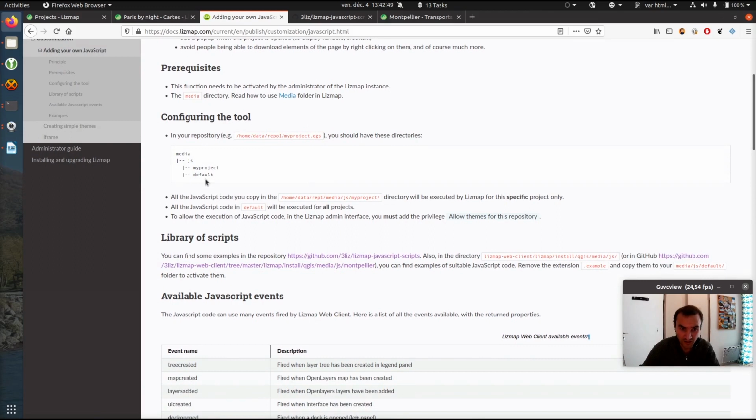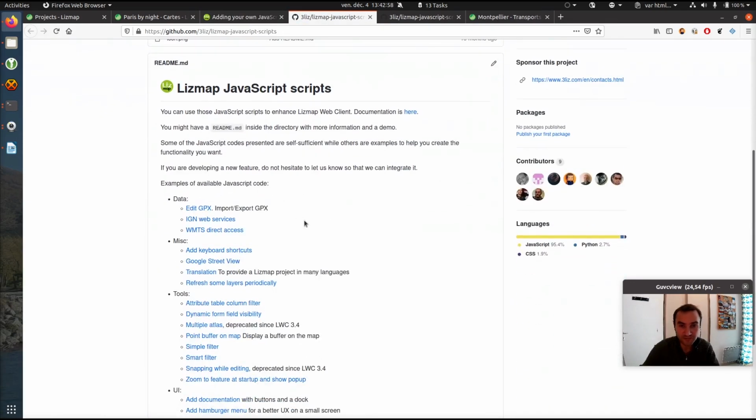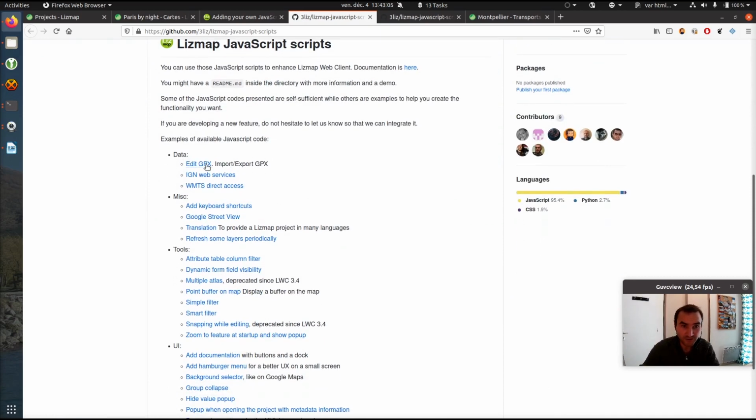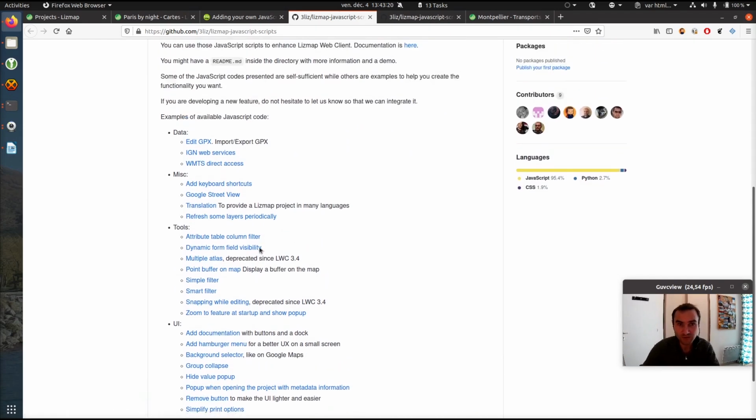You can also find the library of scripts. This is a useful link that you can use. It already provides some default examples of JavaScript which are ready to be used. So if you want to deal with WMTS, change keyboard shortcuts, simplify print options, or remove some buttons that you don't like in the user interface, this is possible with some JavaScript.